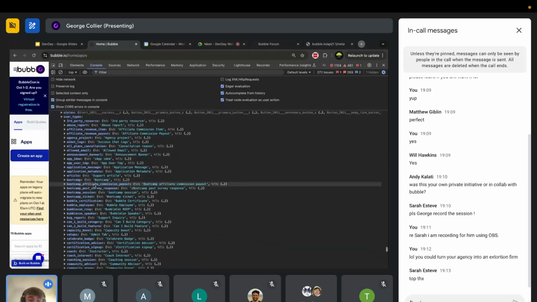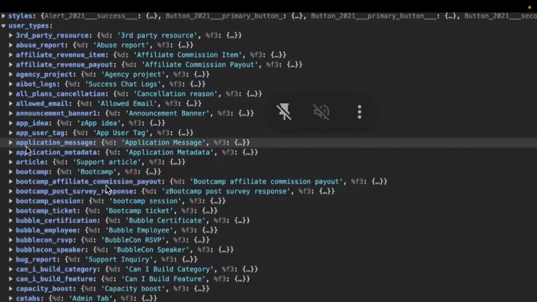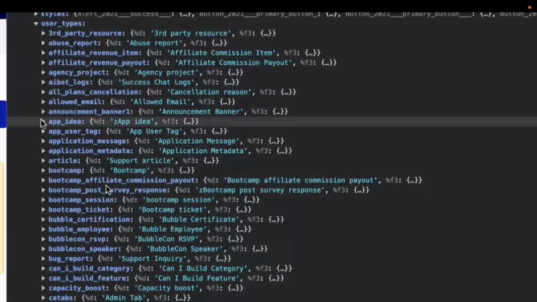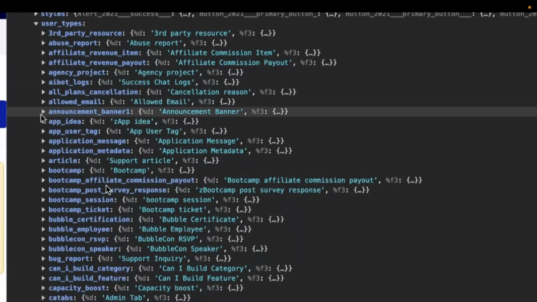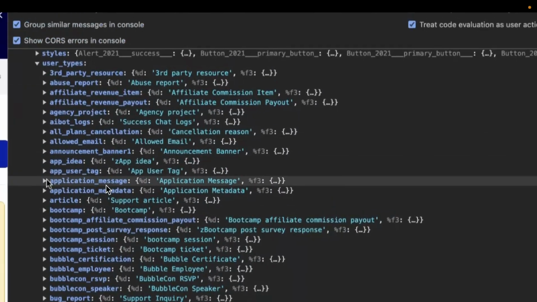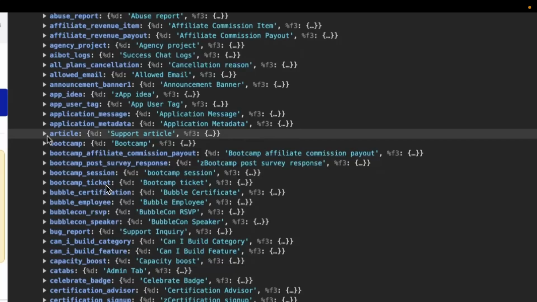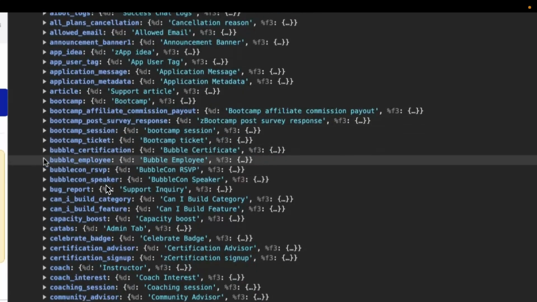These are all of Bubble's official data types. It may be a bit small, I apologize for that, but I'll read out anything that's particularly interesting. We can see, for example, they have a data type called announcement banner, app idea, app user tag, as well as bootcamp tickets, bootcamp sessions, and Bubble employees, which they probably use to display on their marketing pages.